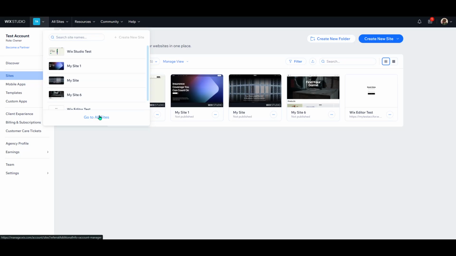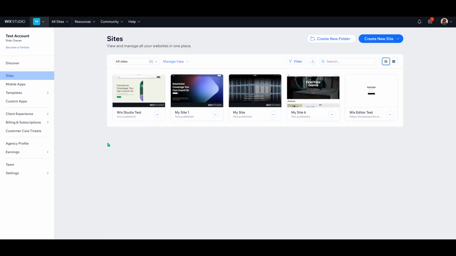In the menu that appears, select All Sites. This takes you to a page that lists every website connected to your Wix account in one place. Take a moment to find the exact site you intend to delete. Look carefully at the site title and thumbnail. And if you have similar names, hover to preview details so you don't remove the wrong one.